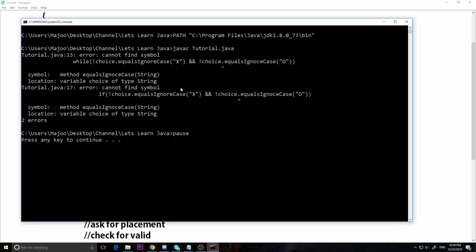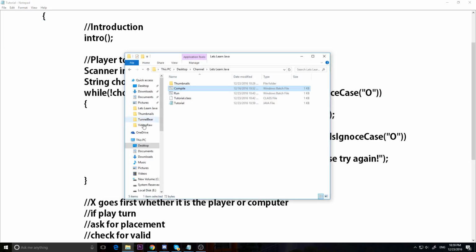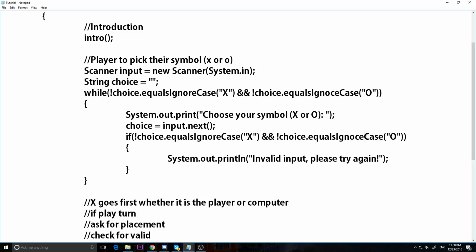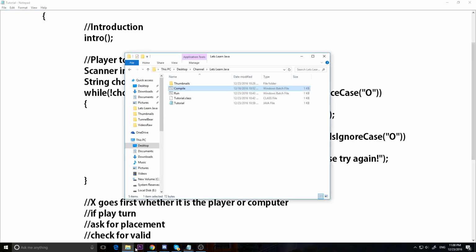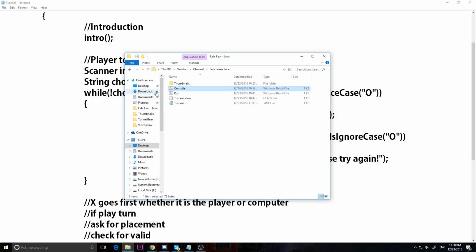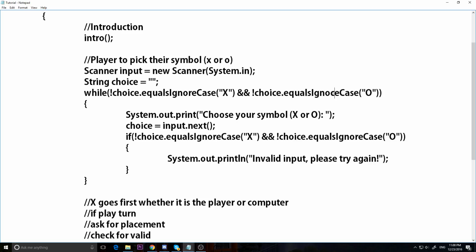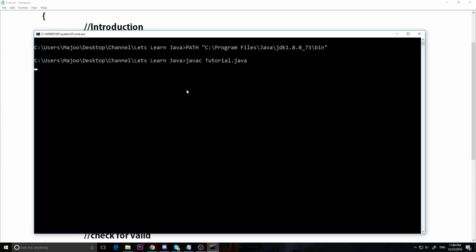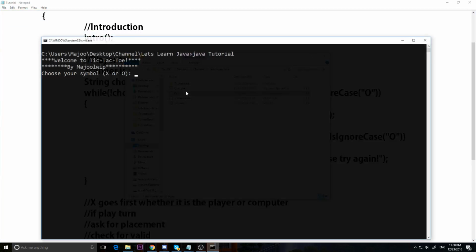Alright, we got a problem here. Equals ignore case. Oh, I misspelled it. It's equalsIgnoreCase, not what I typed. I also had the error twice because I copied and pasted it. So I fixed that. Oops. Fix the error. Save it again. We'll compile. No problems. We run it.